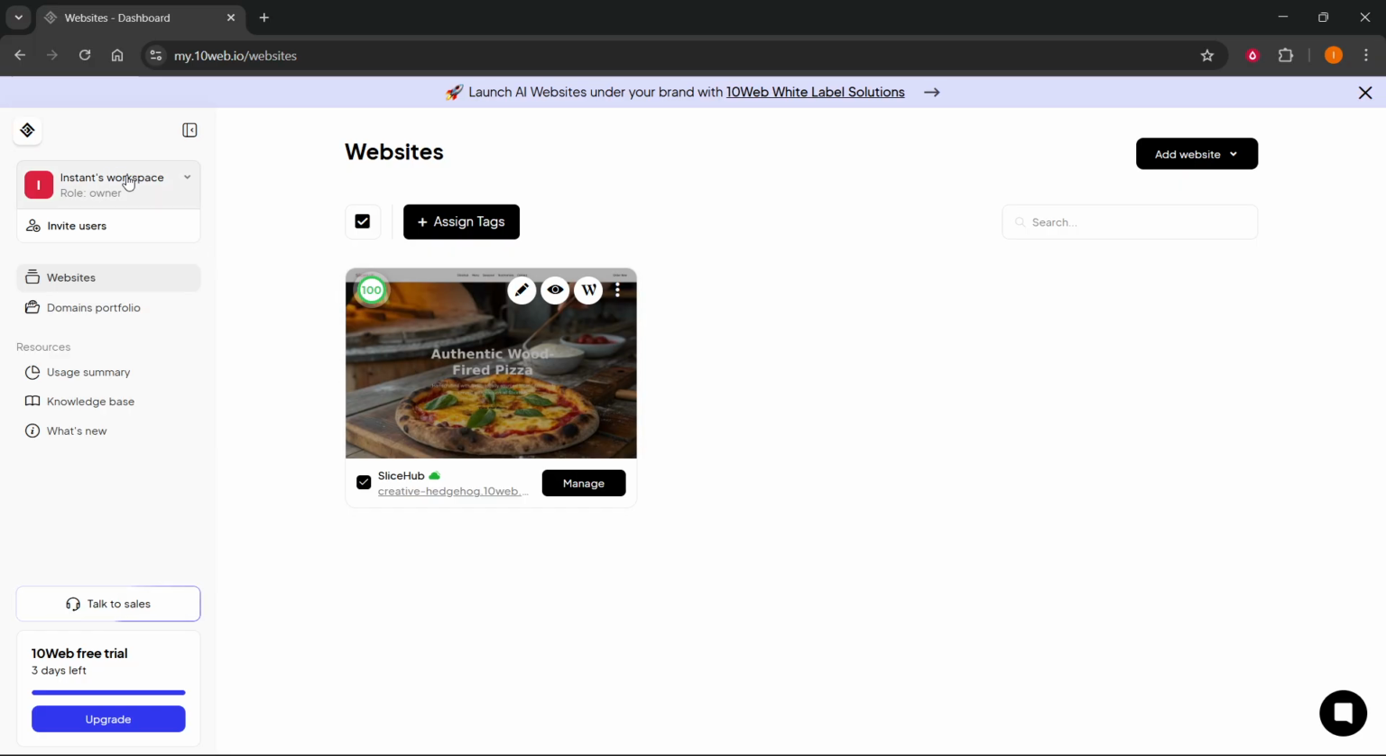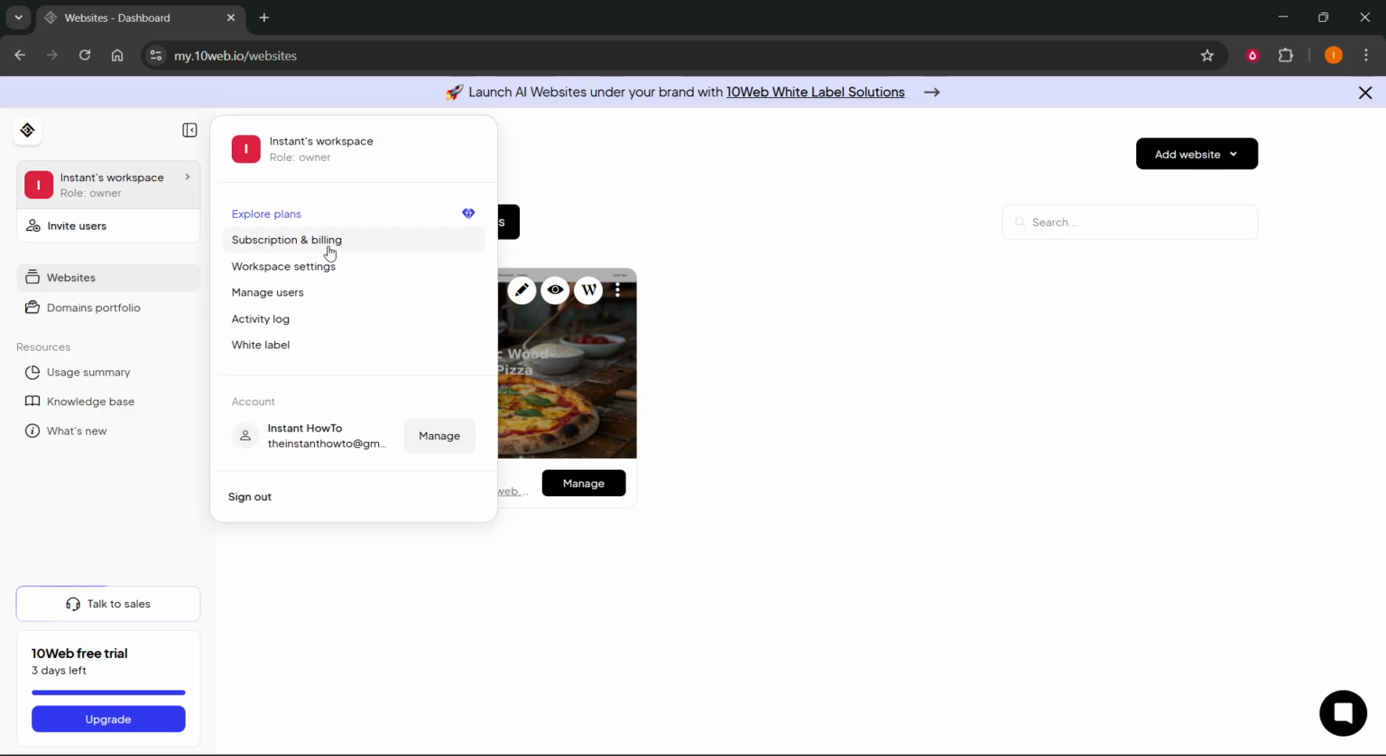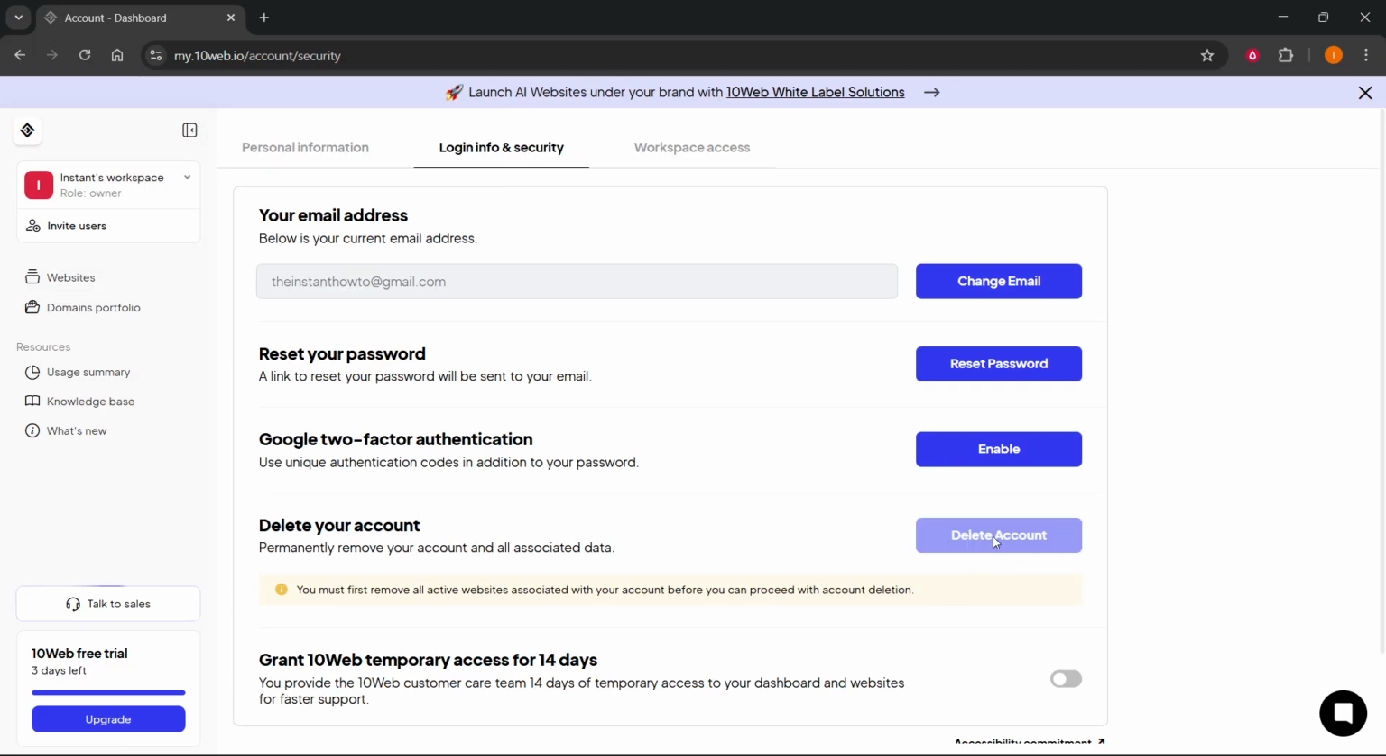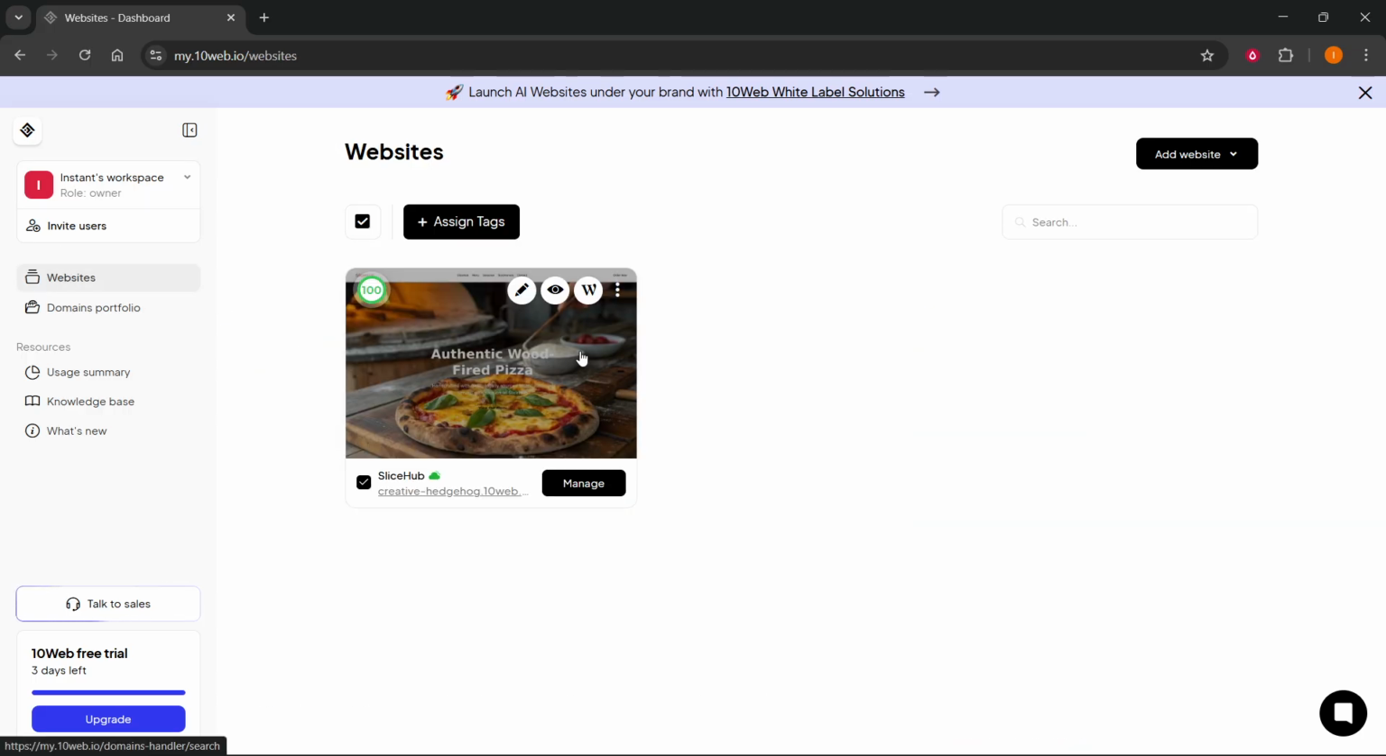Let me show you. So if I go to the top left over here and click on my workspace, and then I go to account and manage, and I go to login info and security, here delete account will be kind of unavailable because it says I have to first remove all active websites. So to do this, go to websites and remove them.